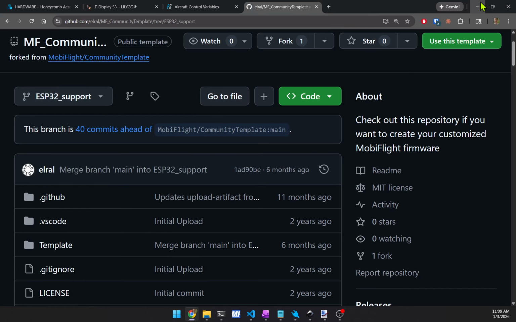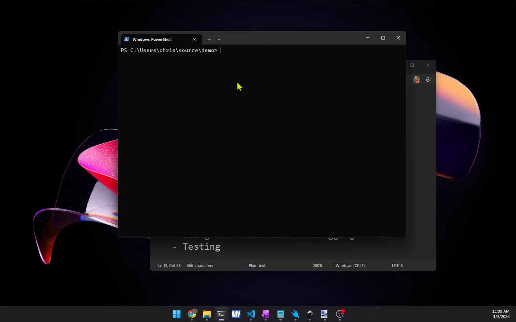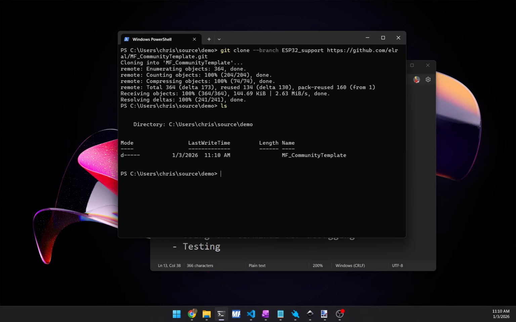So let's start off where we did in the other ones, and let's grab that. I know I've got it in my history here. We're going to do a little bit different git command today. Rather than just pulling it directly from this, we want to make sure that we get the ESP32 support branch. So we're going to do a git clone with the branch argument to grab that. And we get it. There it is.